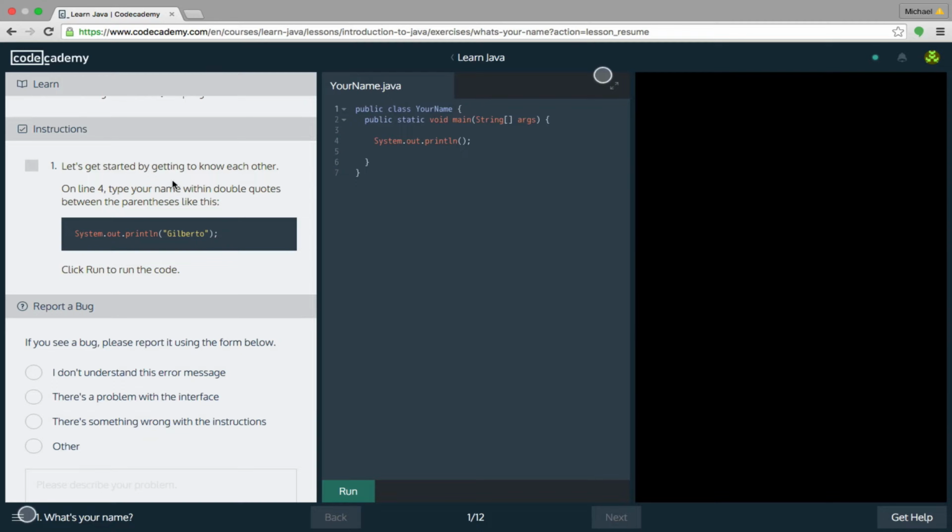As you might see, the editor looks a little different than before. That's because the editor from before was out a long time ago, and this one's really new. Instructions: let's get started by getting to know each other. On line 4, type your name with double quotes between the parentheses like this. So here I'm gonna write Mike.